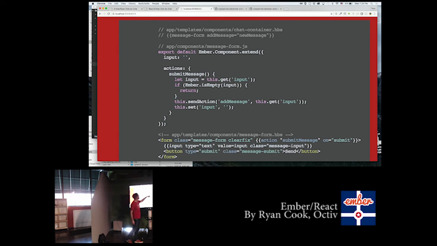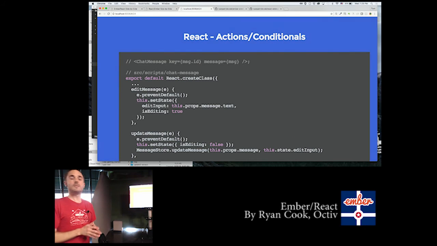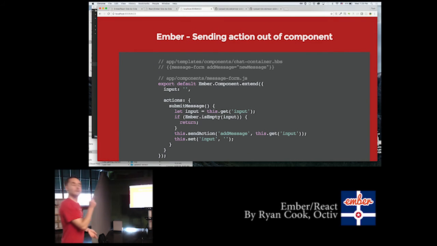So we're sending an action out called add message, and it's going to receive an action called new message with the argument this .get in. And then we're using this .set to reset our input. Does that make sense? The action name is the parameter, and then whatever uses the argument you pass in. Yeah, so the action name that we're sending out, the action add message, and it will receive in chat container new message.